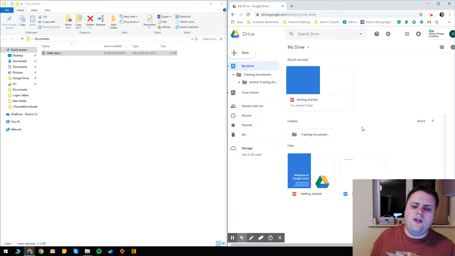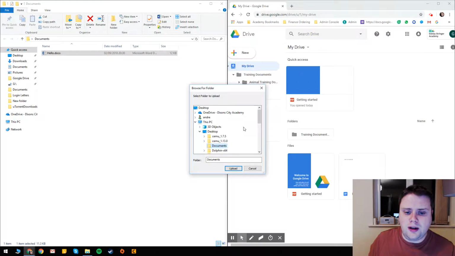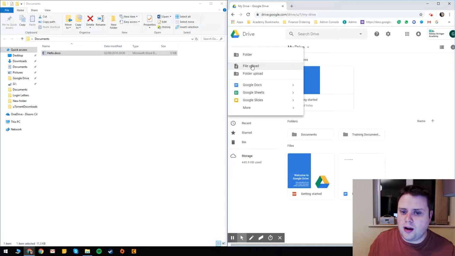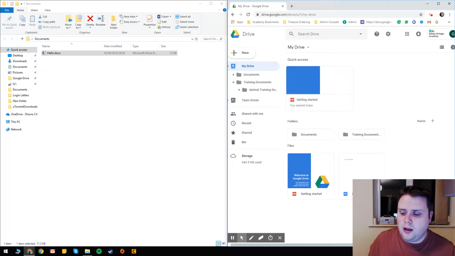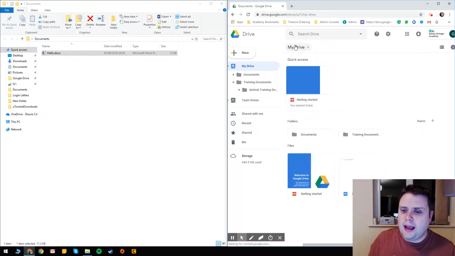So what if I don't want to move a file, I want to put a folder up? Well, if I just click New, Folder Upload, and I go to my desktop and I click on Documents and then Upload, and then Upload again. So instead of using File Upload, I've uploaded a folder. It's uploaded my Documents folder to the training area, and within it, the Hello document. So it's just replicated this folder in my Google Drive. So you can use that to upload lots and lots of files at once.